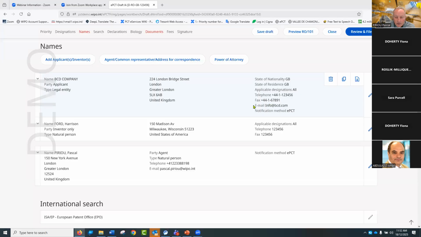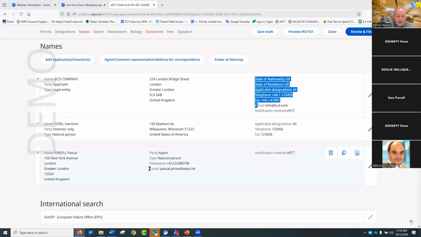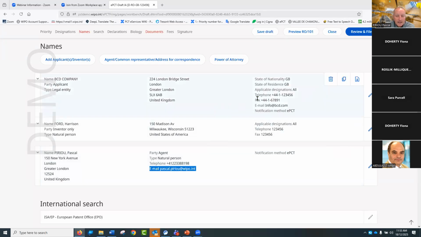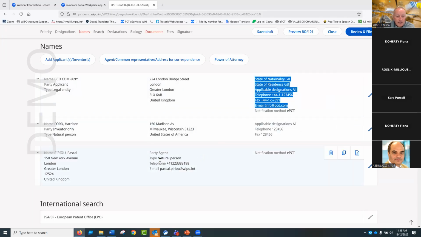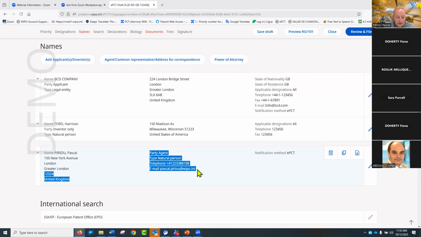Just for your information, because we had a question on that, to whom we send the IB forms. In case there is an agent, we always send to the address for service, meaning to the email address indicated with the agent. Even if you indicate an email address for the applicant, we will not send the forms to the applicant. We will only communicate with the agent.